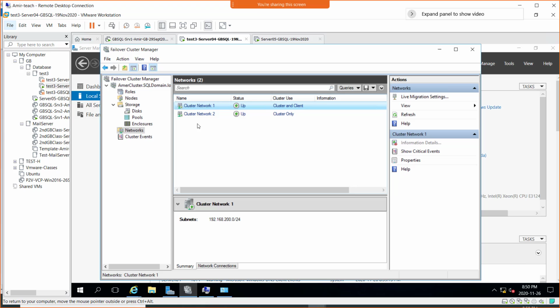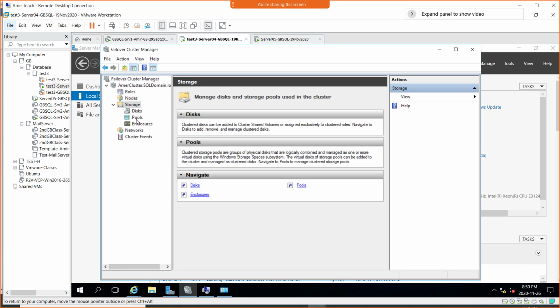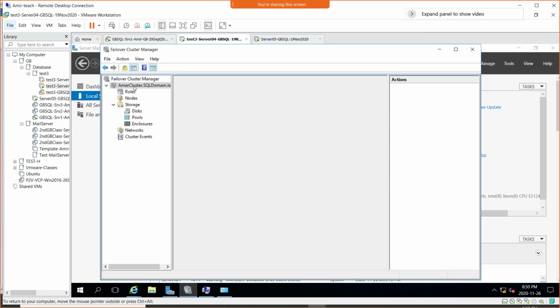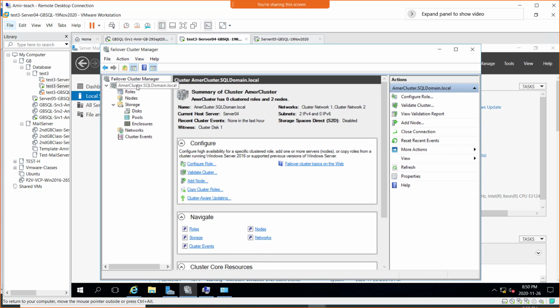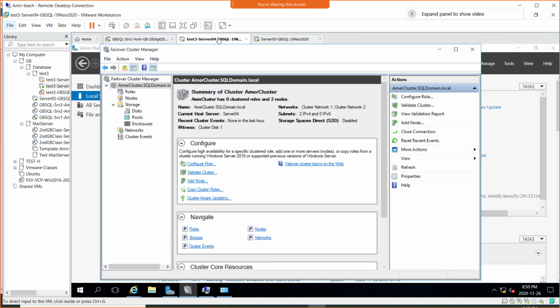So we get the idea that other than roles being defined, the nodes are defined, storage is defined, and if we select the cluster here on the top, we can also see which one is the active node for now. It is current host server 4. If we go to server 5 and in the Failover Cluster Manager, it also shows that server 4 is the current active node.